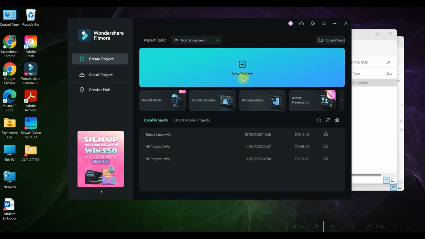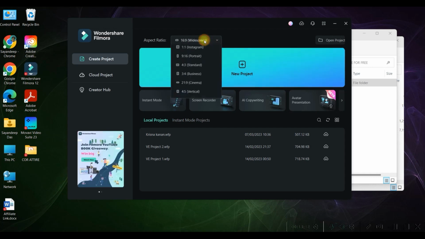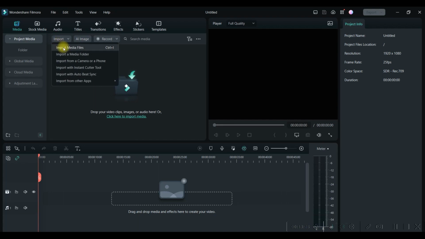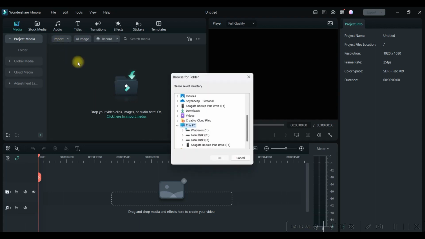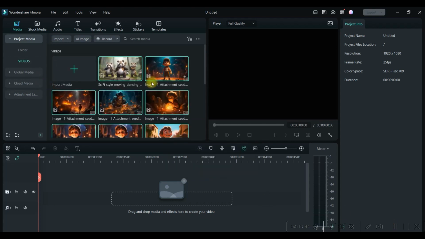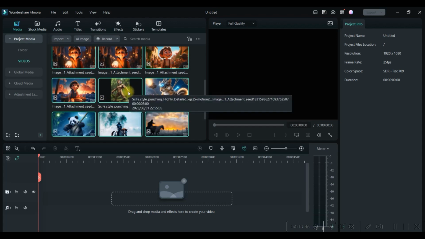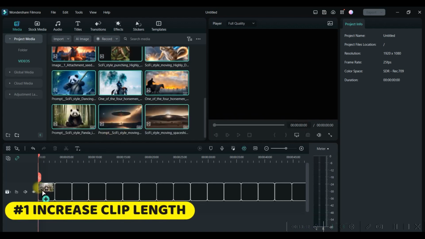You may use any other video editing software. Any software will do the same work. But for this video, I am using Filmora. So you will have to select the aspect ratio from here and you just go to new project option. Go to import option and media folder. I'm just going to take the entire folder. So once you select the folder, all the videos will come here. Okay. You can take all of them together like this.